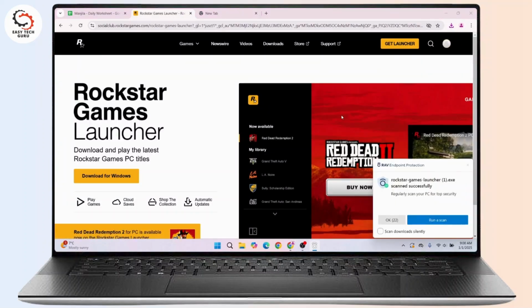Now follow the on-screen instructions to install the launcher. Once installed, open the launcher. Now if you already have a Rockstar Social Club account, log in. If not, create a new account. Then you have to go to the store section of the launcher, search for GTA Vice City and purchase it, which is often available at a discounted price.